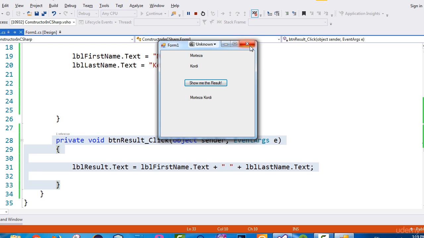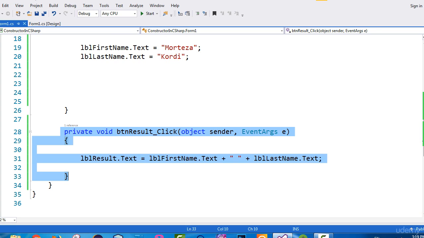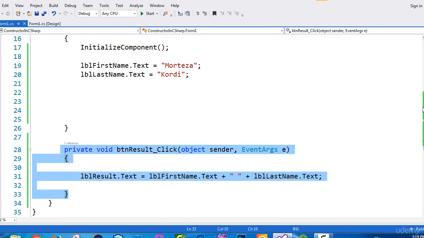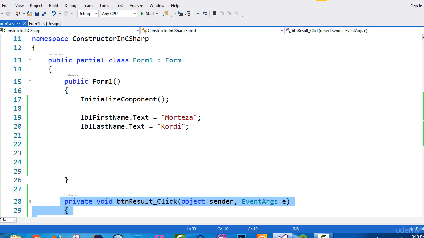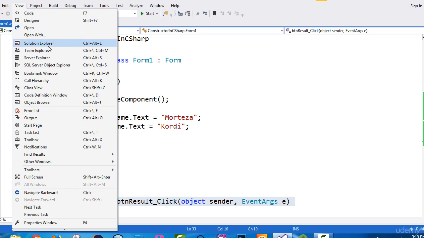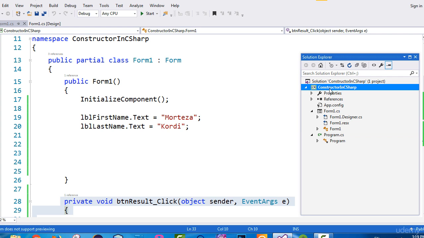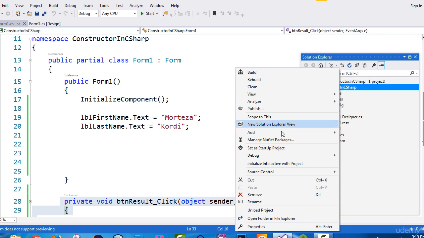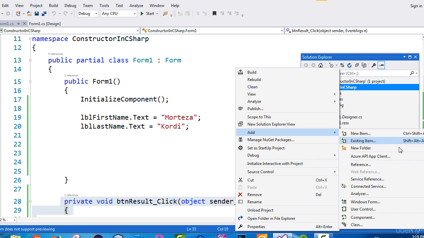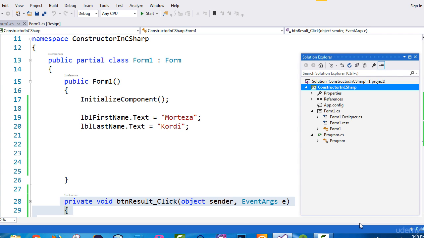Let's close this window. And now the main concept that I want to talk about in this tutorial is constructors in C#. So in order to do that, we need to create a new class. So at the top, click on View, and then click on Solution Explorer, right? And here, click on Constructor in C#, right click on it. So this is our namespace, right? Right click on it, and then click on Add and then click on Class.